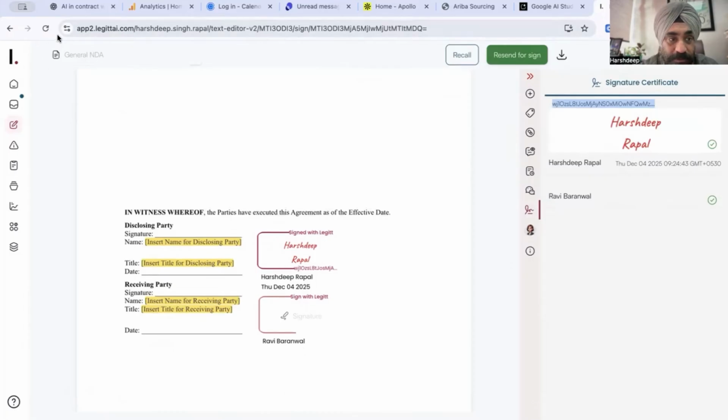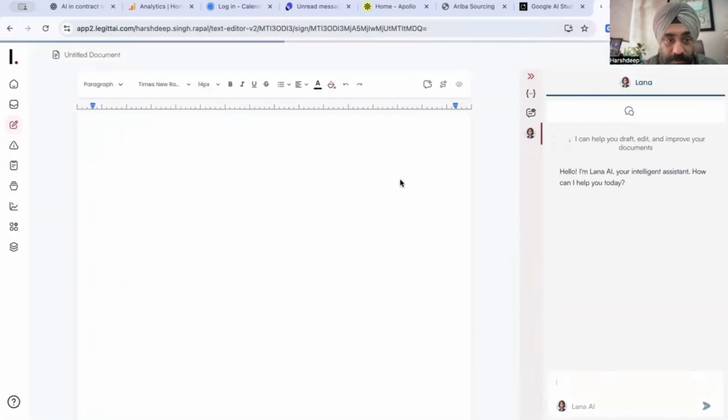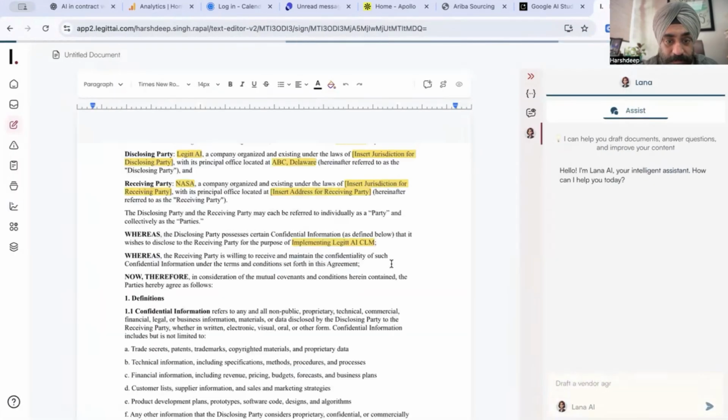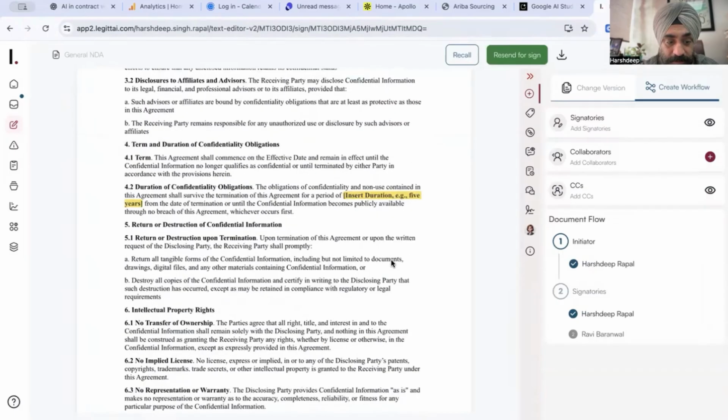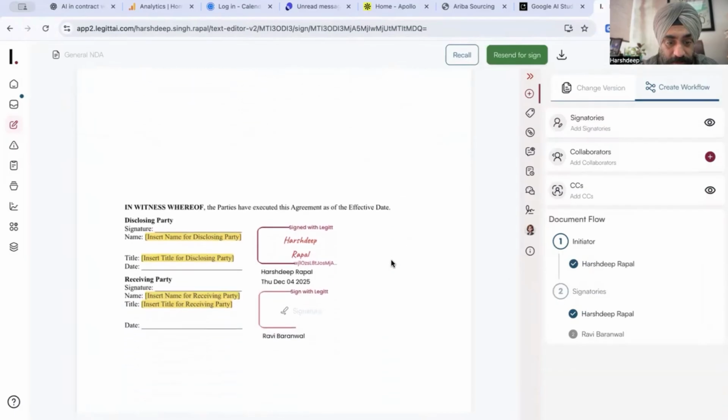So let me quickly refresh it. Okay. So now if you see, not only in the audit, it has updated all the details here as well. So you'll see it in the document, you will see it in the certificate, and once the second person signs it, it'll complete the process and create the signature certificate for this.